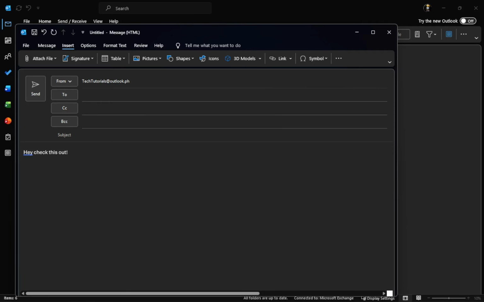By following these steps, you can easily add photos to your Outlook emails, enhancing communication.